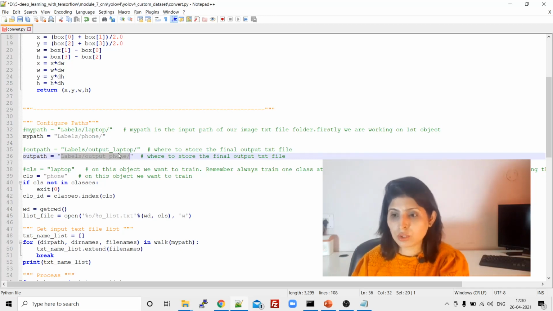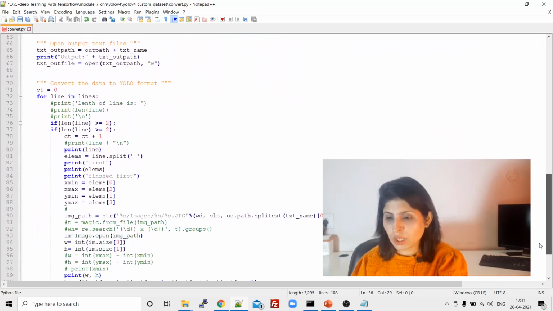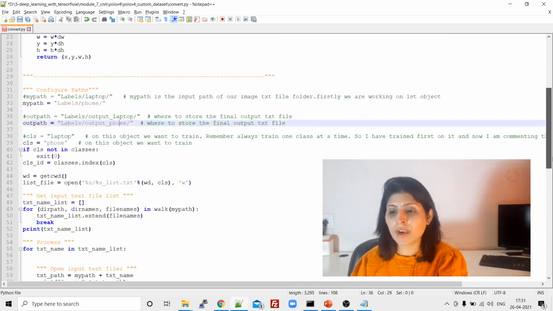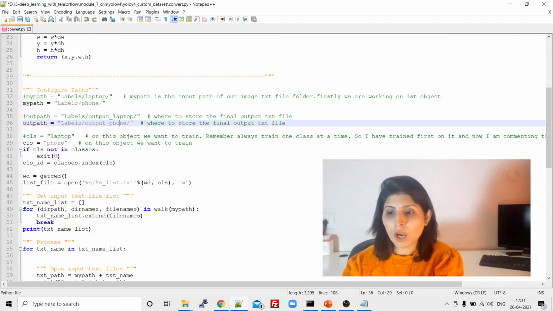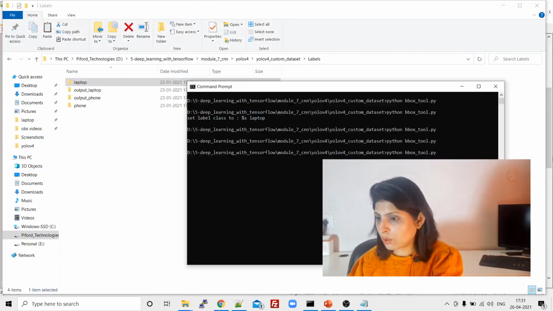Okay, so the final output text file we want to store at this location, in the format of YOLO version 4. You have to make this change and this change. After that, that's it, nothing else to do. This will save your files. Okay, so after doing these changes, just run the code here.